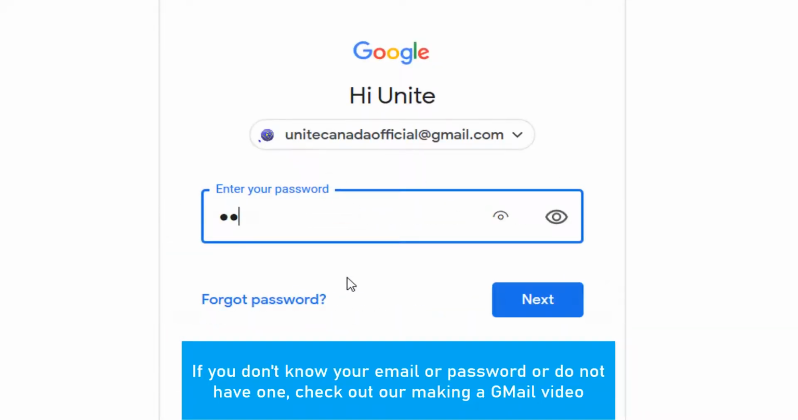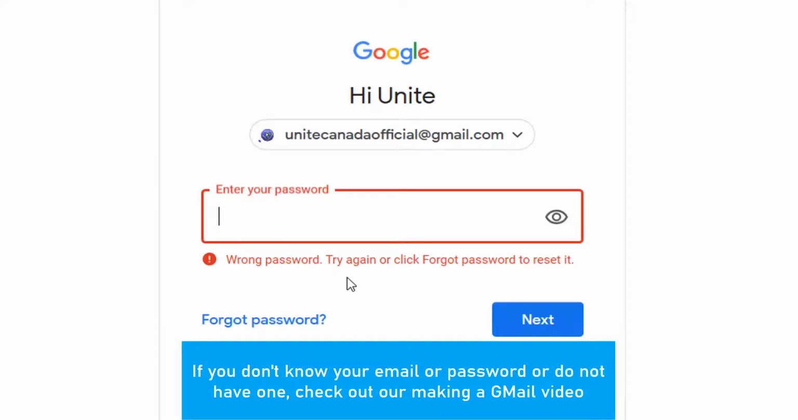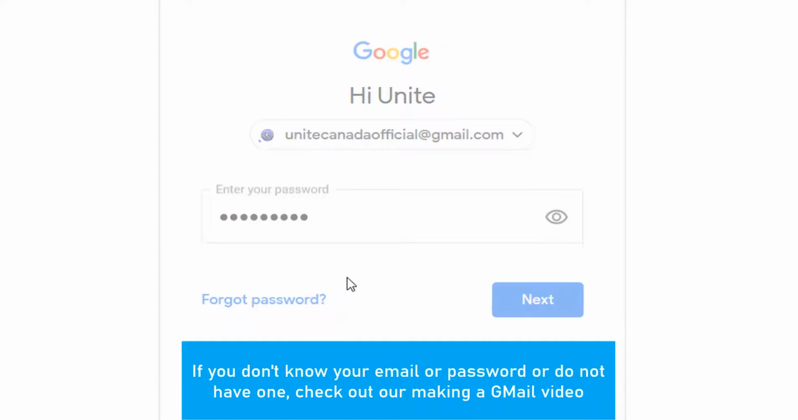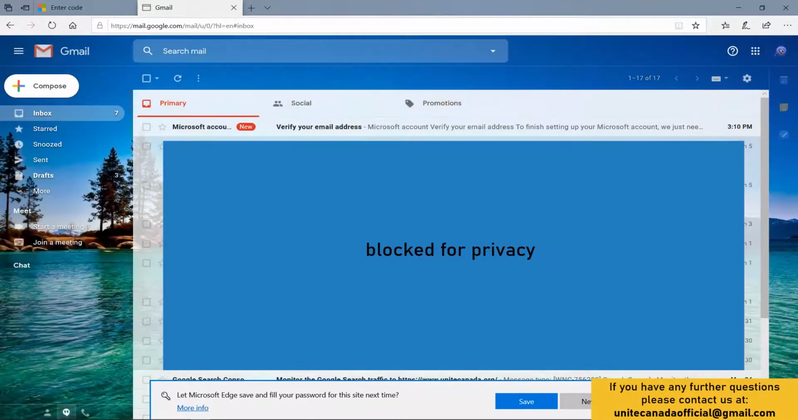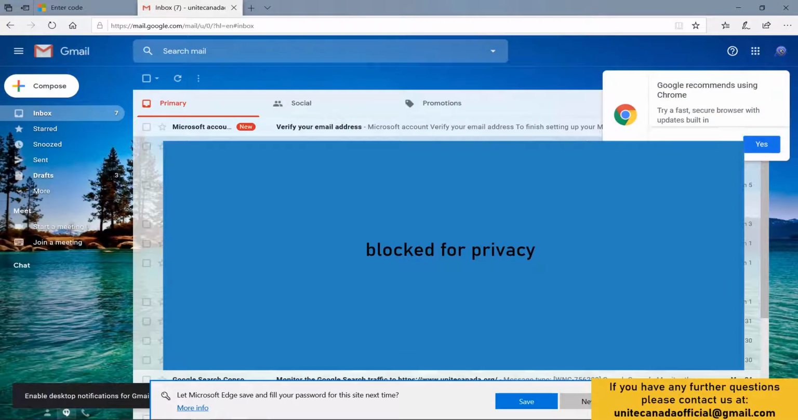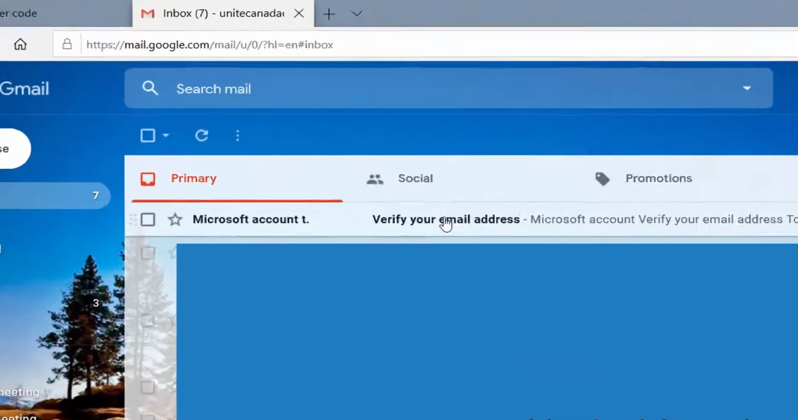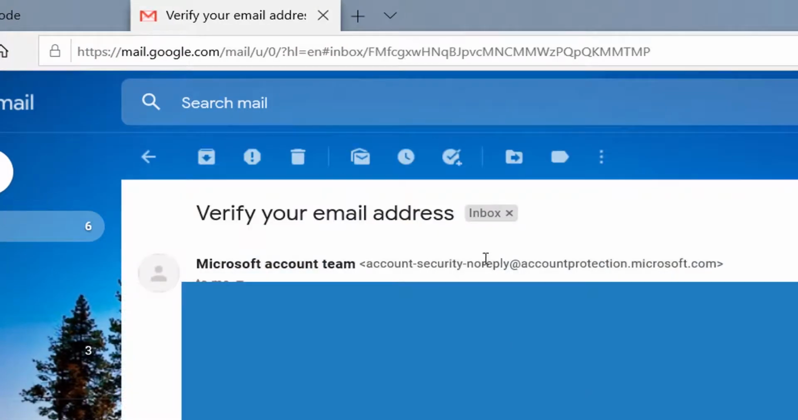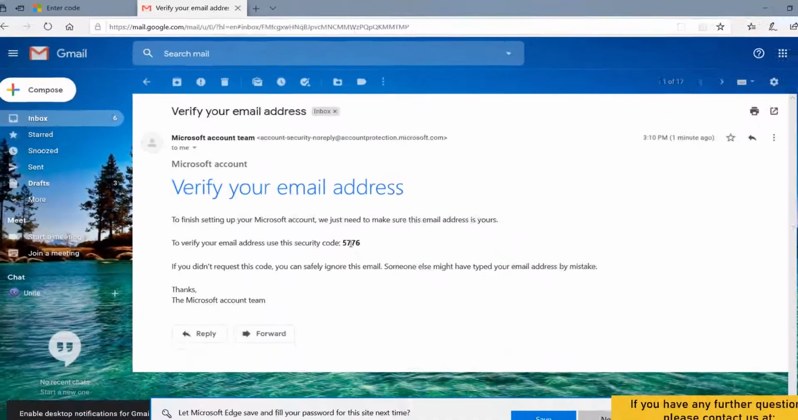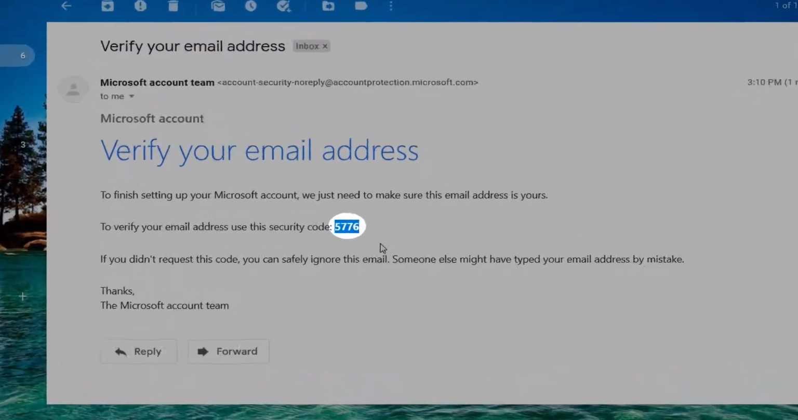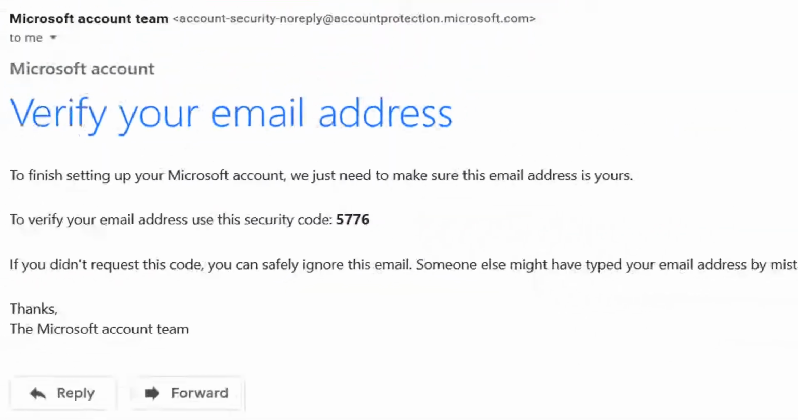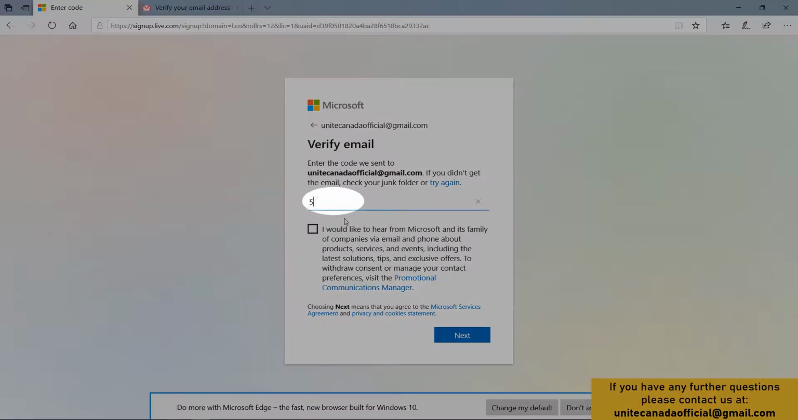And then I'm going to type in our password, which is your email password. Oops. There we go. And now it's going to load up the email here. And then right at the top, I have Microsoft account, verify my email address. So now see this code right here, 5776. I'm going to remember that number and type that in right here.